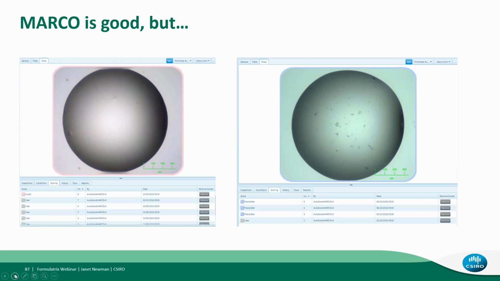All right. So it turns out that MARCO is good. In fact, MARCO is very good, but MARCO isn't perfect. What you see here are 2 examples of MARCO scoring, and we show the users the MARCO scoring by putting a pale colored band around the image. If the pale color is a pink color, then that would suggest that MARCO has scored this as a crystal. On the right-hand side, you can see that there's a pale blue band around the image, and that suggests that MARCO has scored it as precipitate.